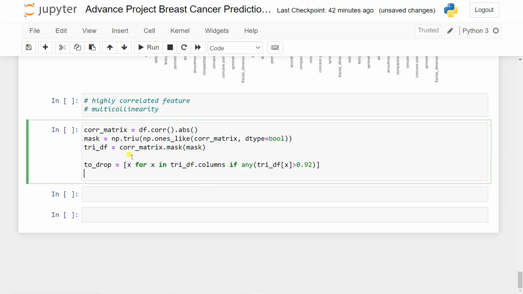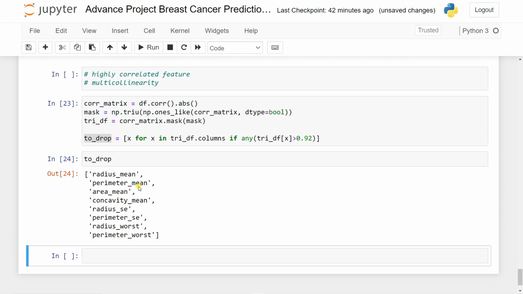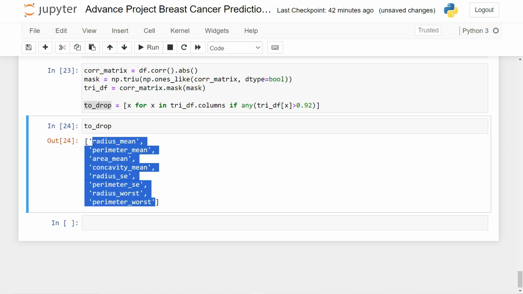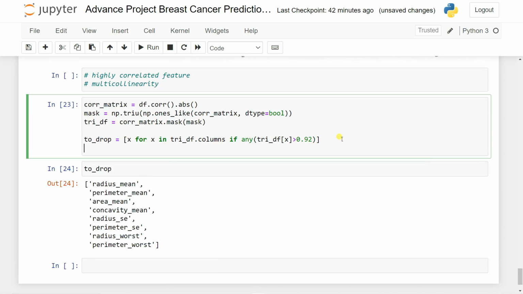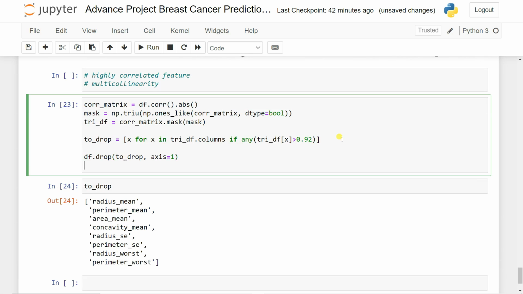If I print it out, let's say to_drop, which features I'm going to drop. You can see there are some features called radius mean, perimeter mean, area mean, concavity mean, radius SE, perimeter SE, radius worst, perimeter worst. We can drop those features from my columns. So now I'm simply going to drop it out. Let's say df dot drop, and I'm passing my to_drop here, and I'm making axis equal to 1 so that it can drop it from the columns.